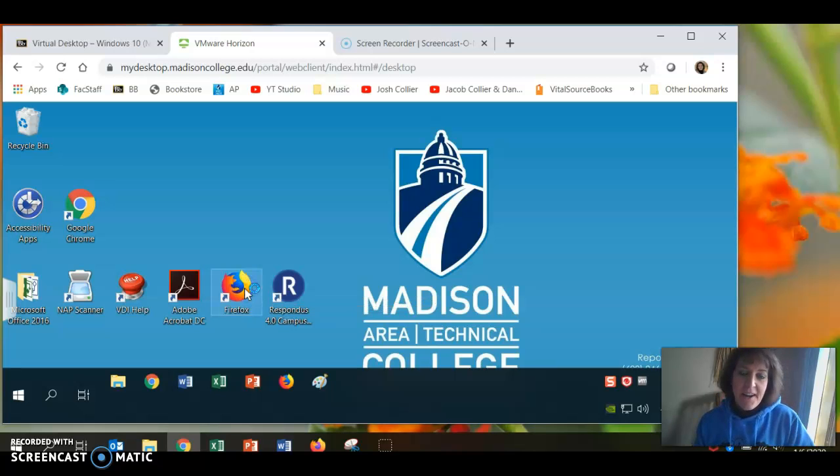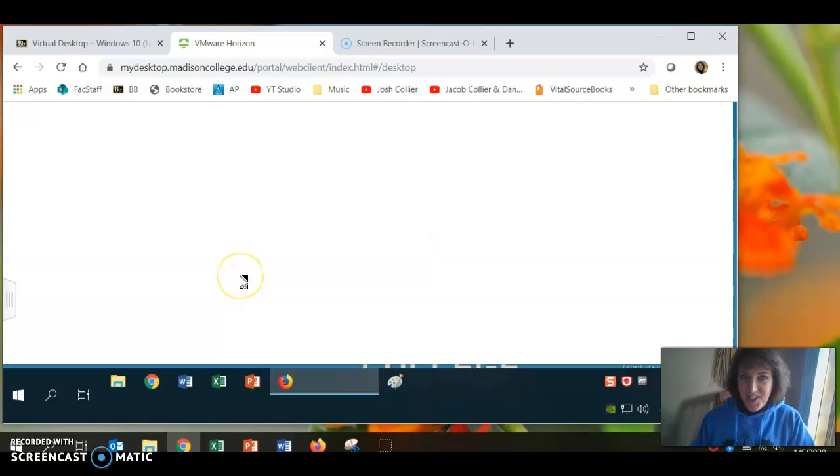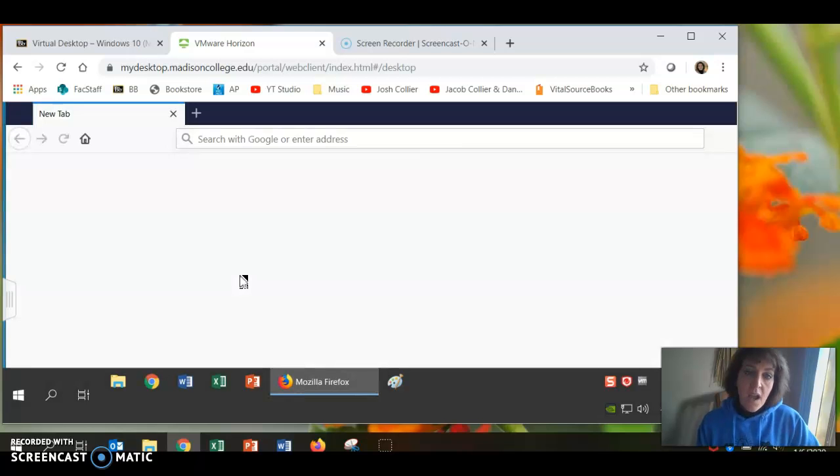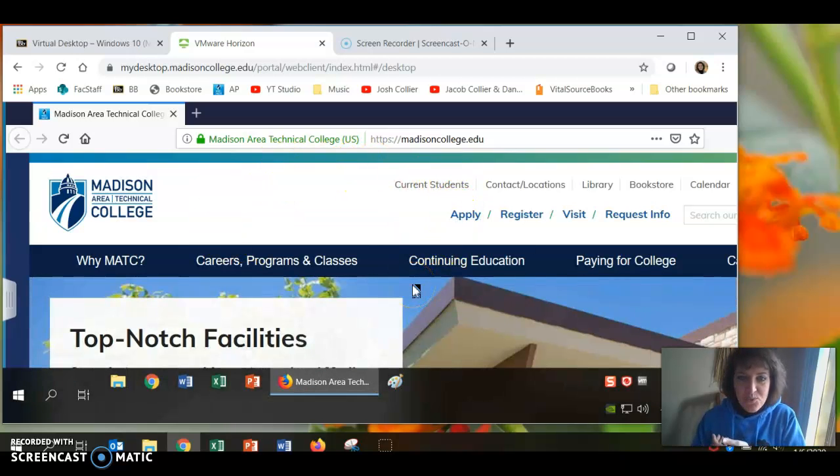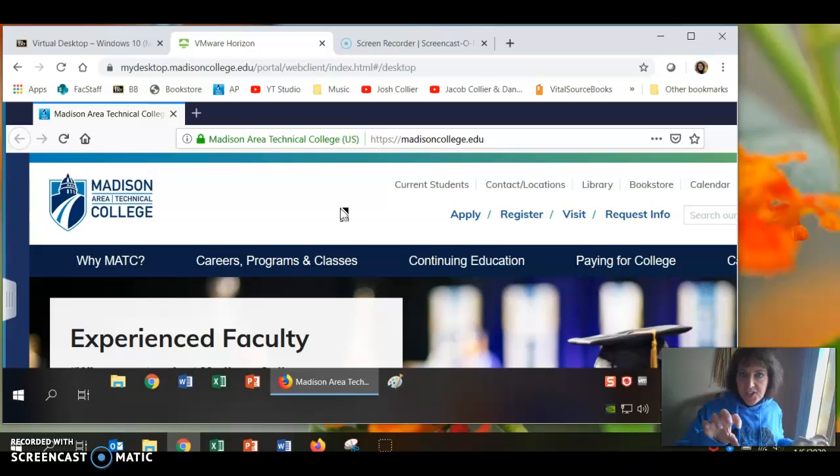Okay, so I'm going to start Firefox, and I'll remember that working in my virtual desktop is slower than working on my regular laptop. So I'll be patient as that software loads, as that web browser loads. Okay, so here's another web browser that's running. Notice I'm not logged into Blackboard, right, because this is a different session.